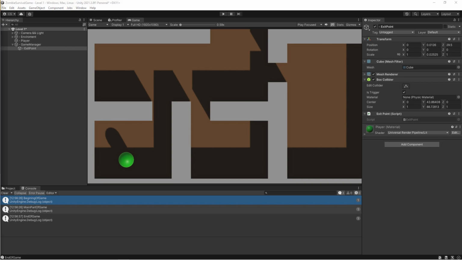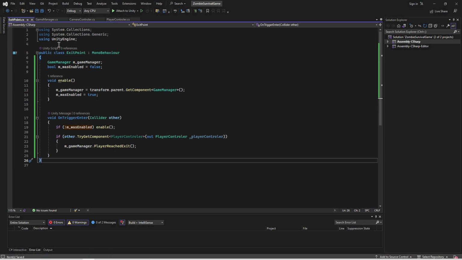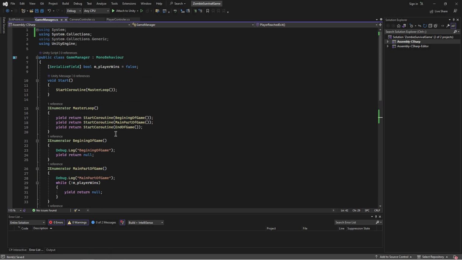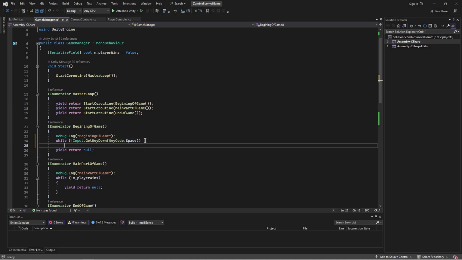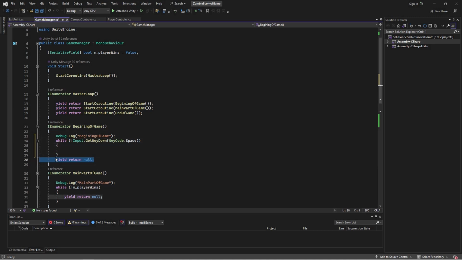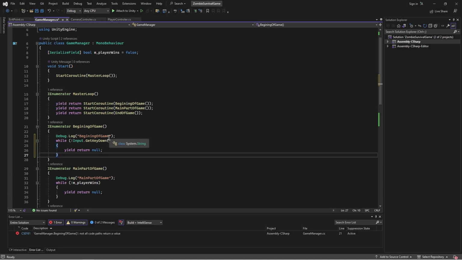Let's add the next feature to our game manager. It will be a nice touch if, in order to start, the player will need to hit some key like spacebar. Get back to our game manager script and add another while loop. So, as long as Input.GetKey is different from KeyCode.Space, further execution will be suspended.